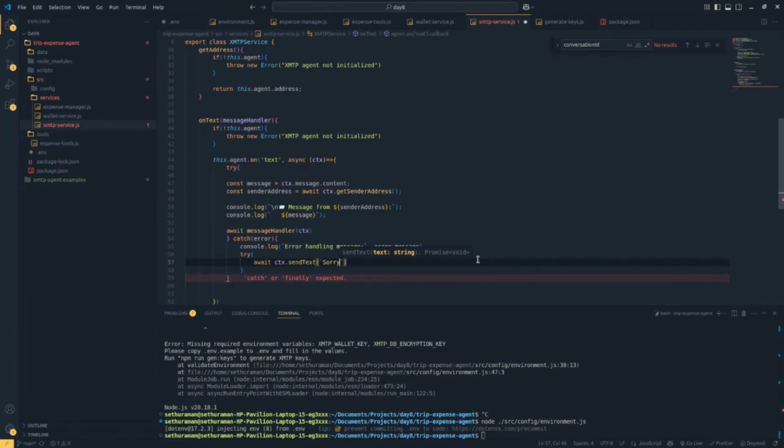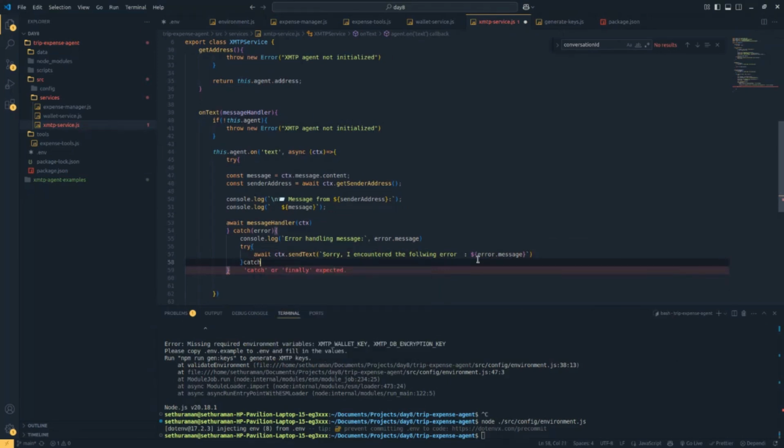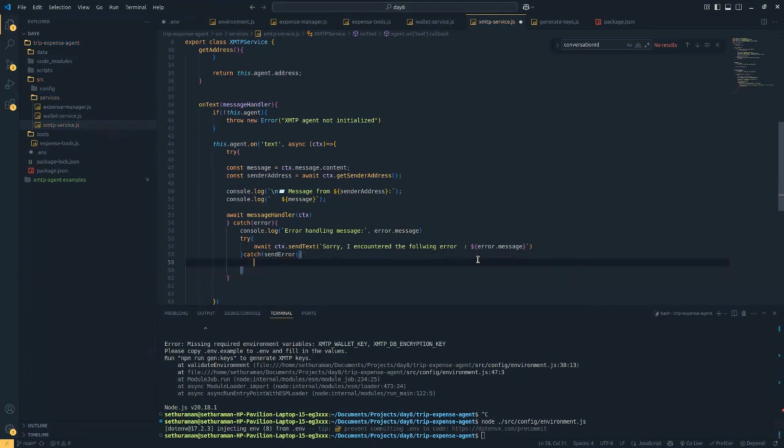So you can say, sorry, I encountered the following error, and you can put the error message, error dot message, right? So yeah, this can also work, and we can also put a catch in this, and we'll just call it send error, because we tried to send and we couldn't.